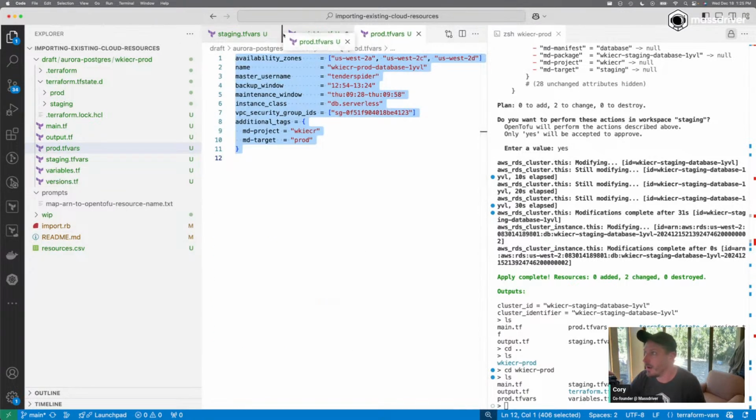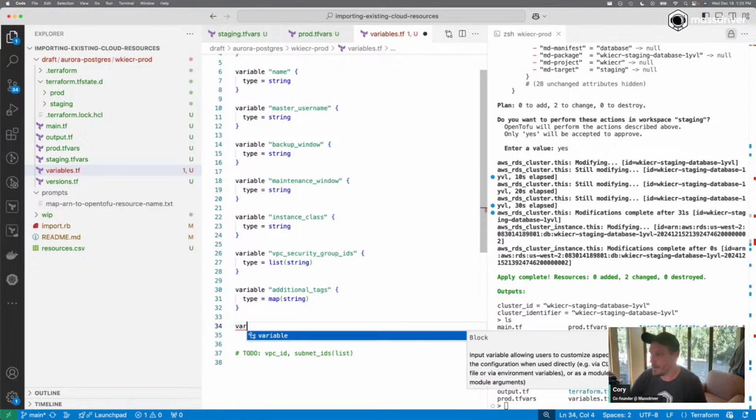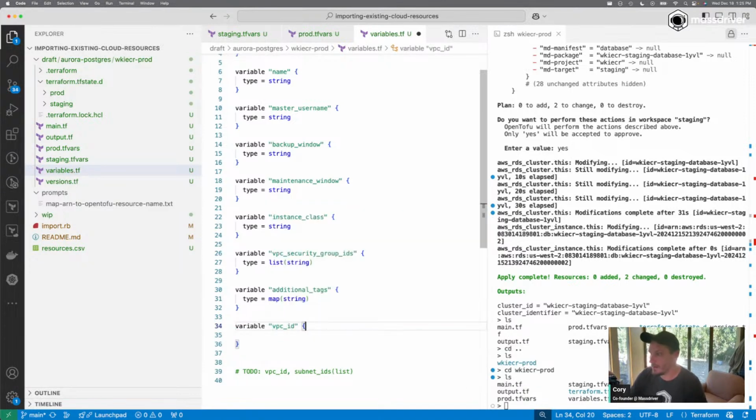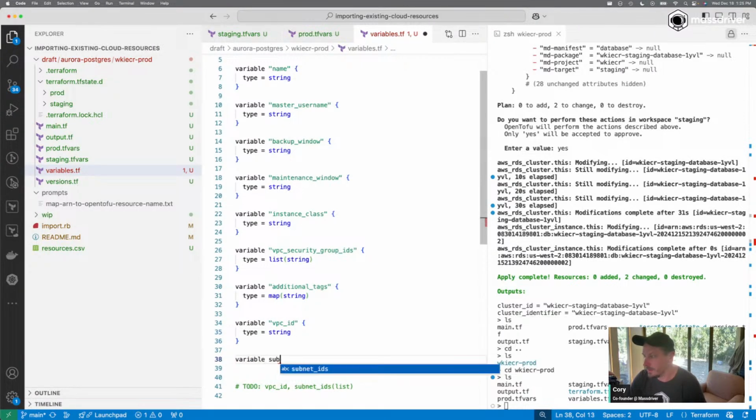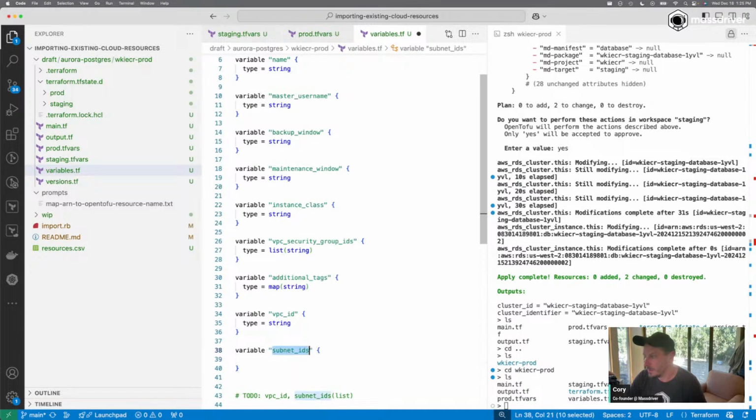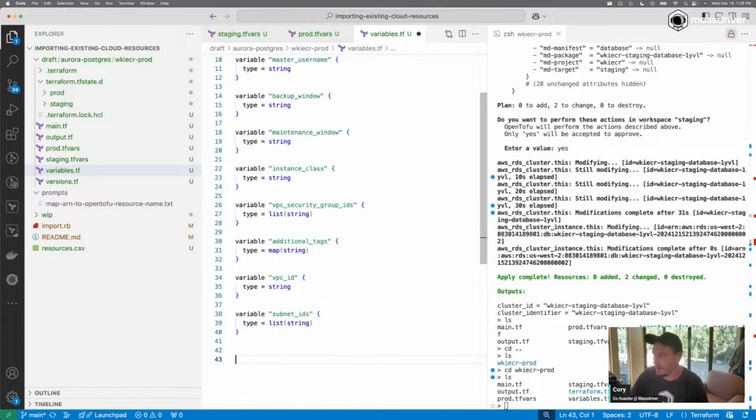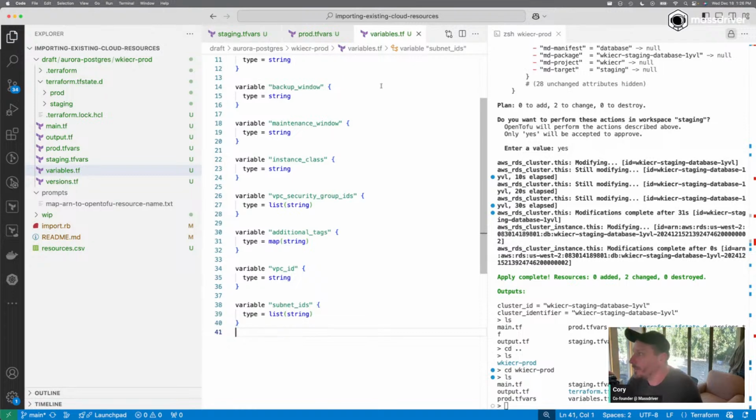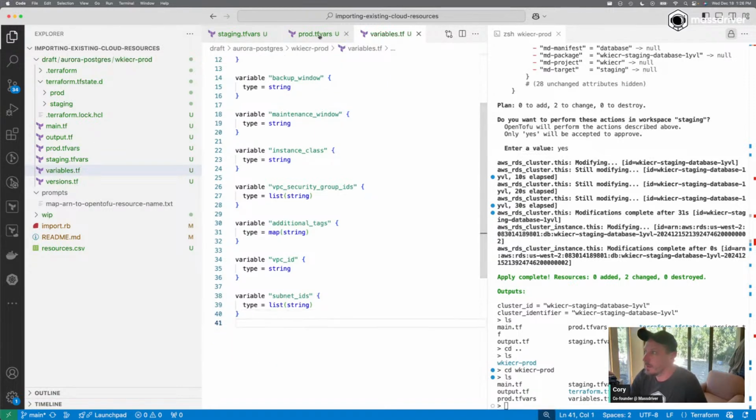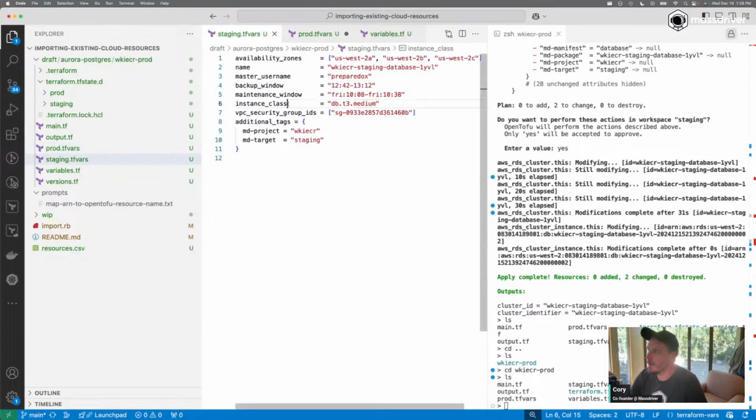So I got the prod and staging variables here. I'll do variable VPC ID, type equals string, and variable subnet IDs. Okay. You know what they say? It takes a community to raise a cloud. Okie doke. So we'll add these two, VPC ID equals, and then subnet ID equals. Add that to these two. And then we'll hop over to the code.